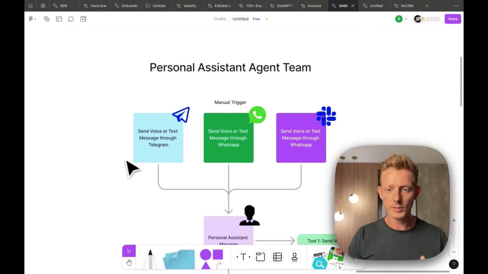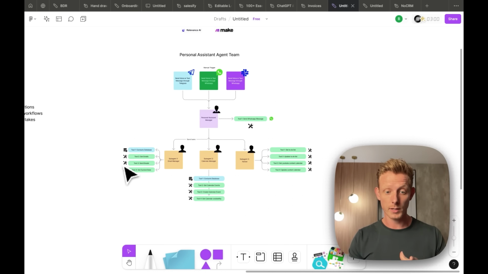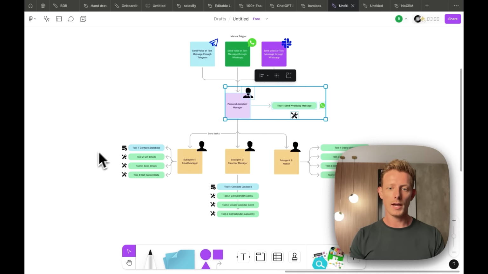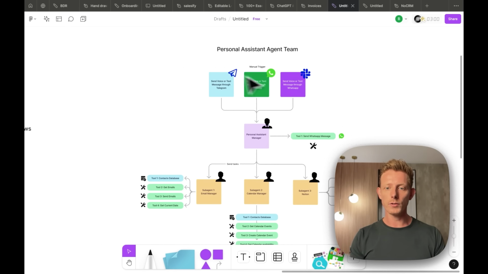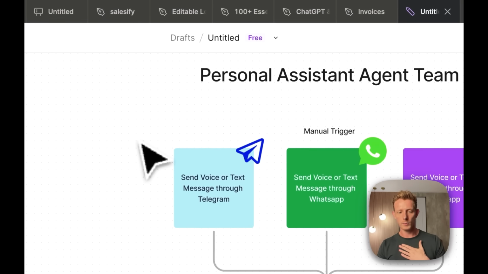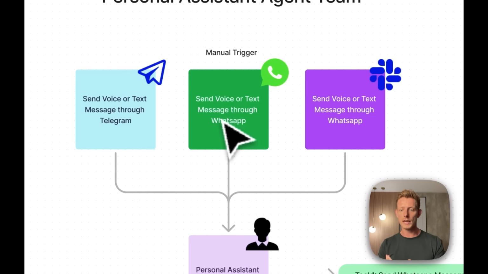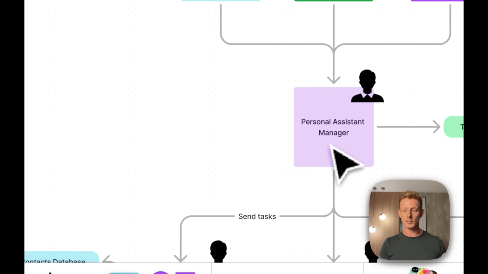So the way our personal assistant agent team is set up is in the following way. It might look a little bit complex, but it's not. Here we have our triggers. Here we have our personal assistant manager agent. And here we have our sub agents and their tools. In terms of the trigger, in my specific setup, I have WhatsApp. So I send a voice message to WhatsApp. It then goes speech to text with AI and sends the text message to my personal assistant manager agent.